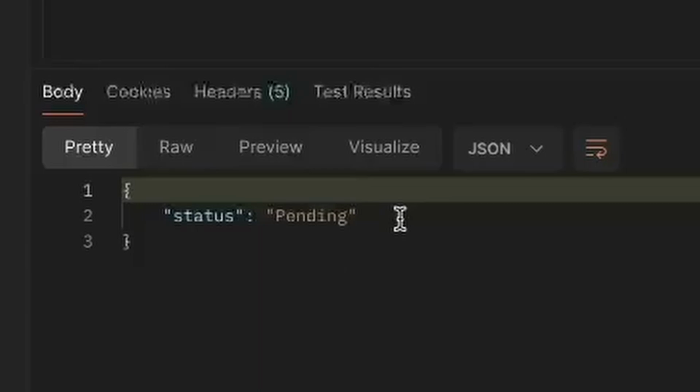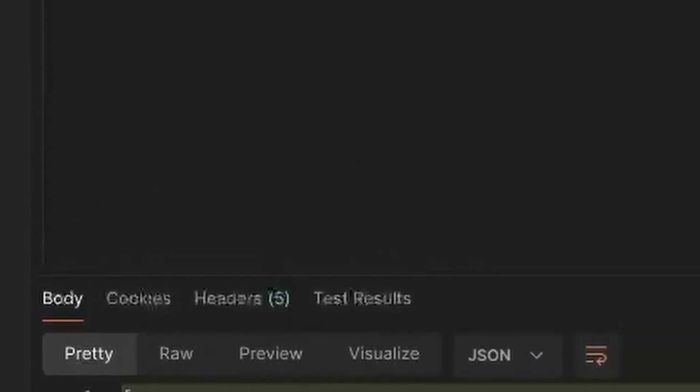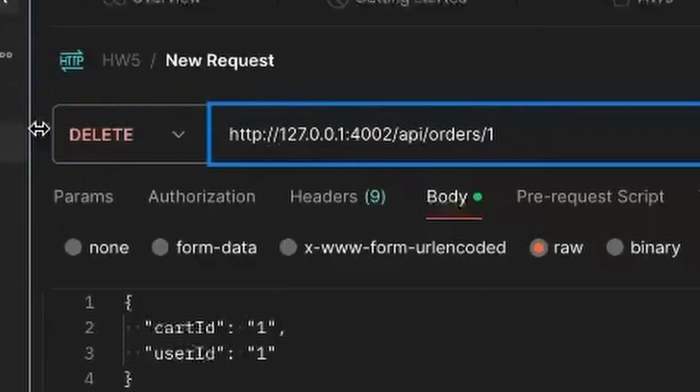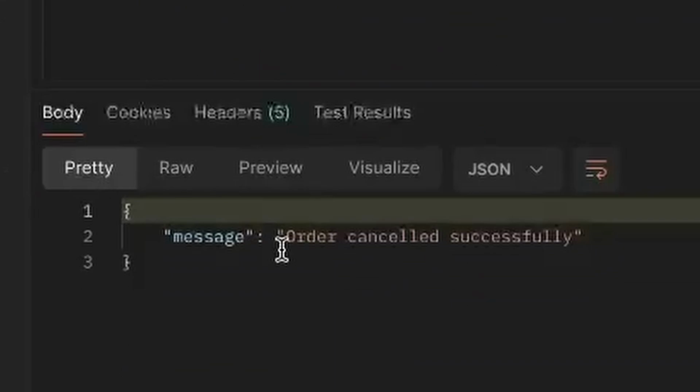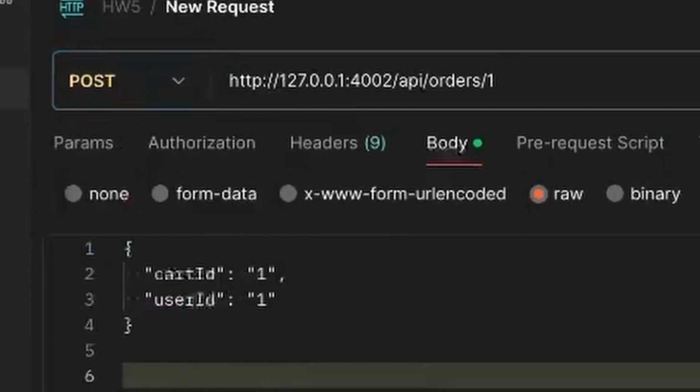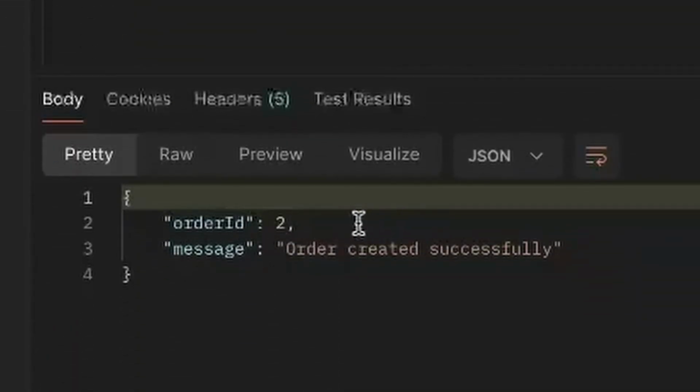So now we can see that it's pending, and you know what? We decide we no longer want this order, so we want to delete it. So we switch to the DELETE request, we send that, and bam, our order is officially canceled. But we decide we want to have a new one. So we go back to POST, we can create a new order. So we create a new order. We have order number 2, which has been successfully created.